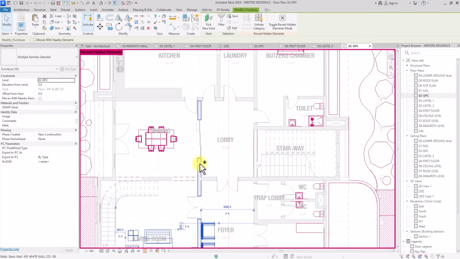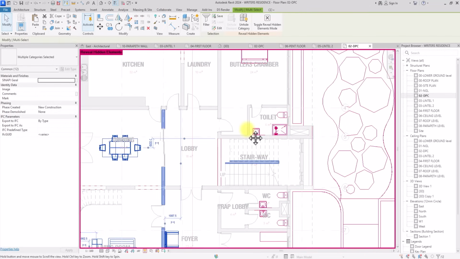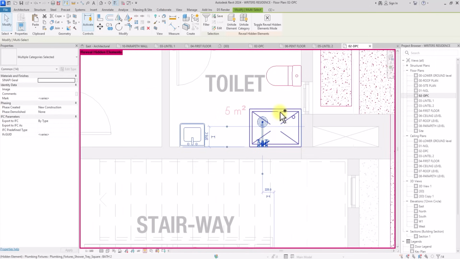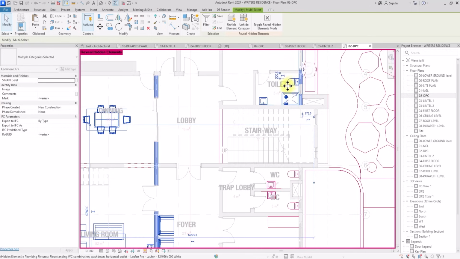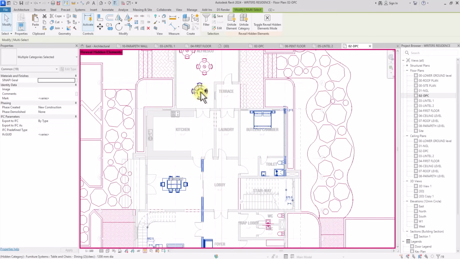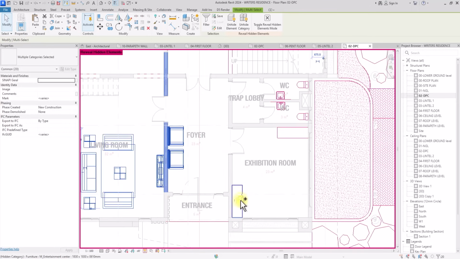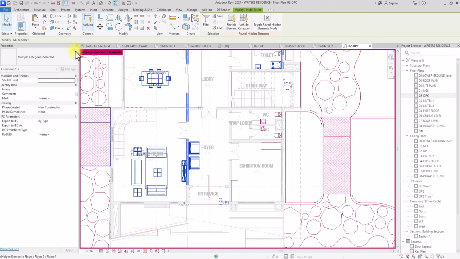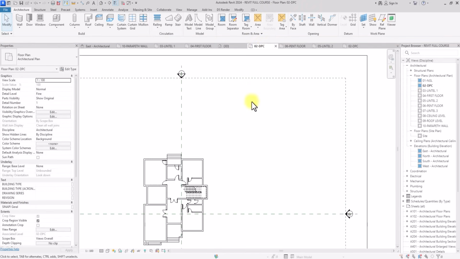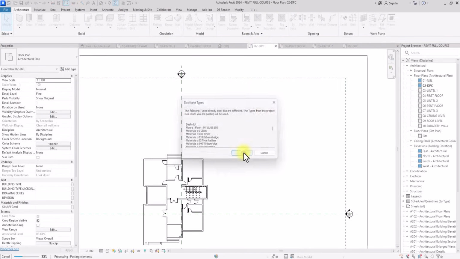Remember, I'm going to select this one because I want to get the sliding door. I'm going to select this, and this as well. Select this, this, this, this. And then I'm going to select this bed. I'm going to select this, and this. So I'm just going to click copy. I'm going to go back to this view again, DPC, and I'm going to press Ctrl V. And I'm going to click OK.